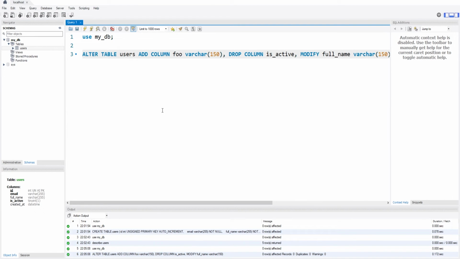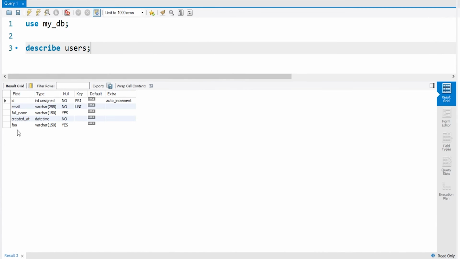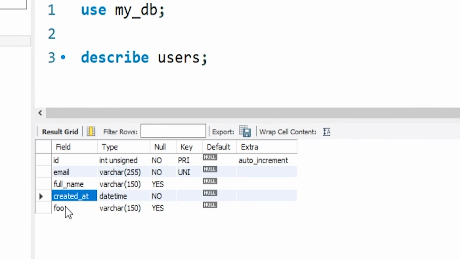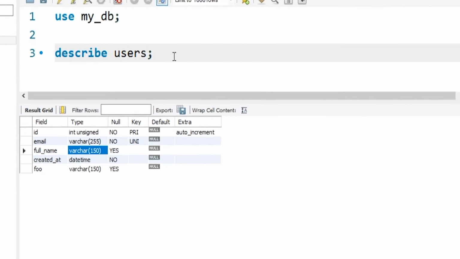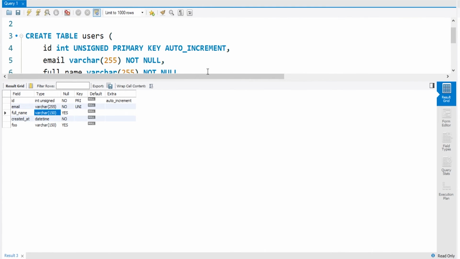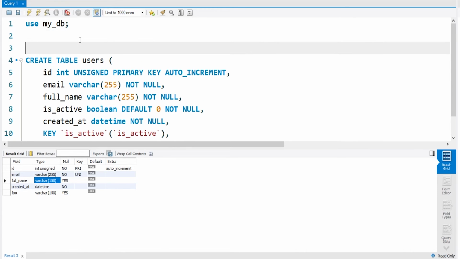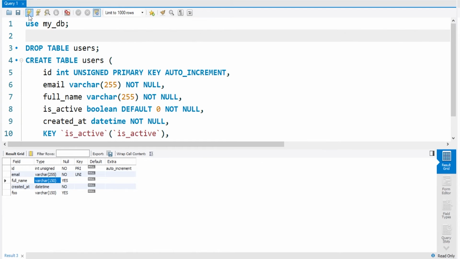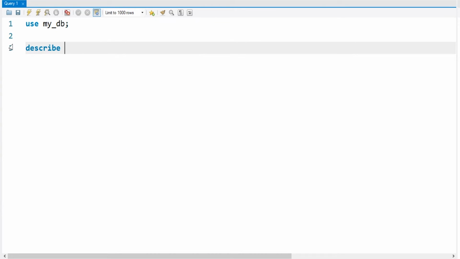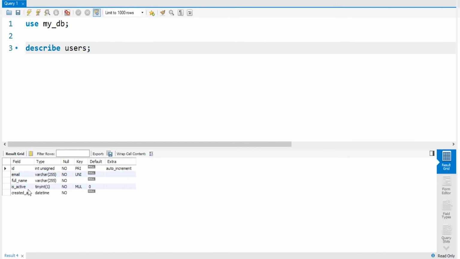Let's run this code, and sure enough, it executed successfully. Now we can run the describe users statement again, and sure enough, we see that isActive is gone and we have a new column called foo. And also the full name column was modified to varchar 150. So I'm going to revert that back and I'm going to recreate this table, but before recreating it, we can drop the table using drop table statement and then create the users table again. So let's run that. Let's run describe users again, and sure enough, we're back to normal.